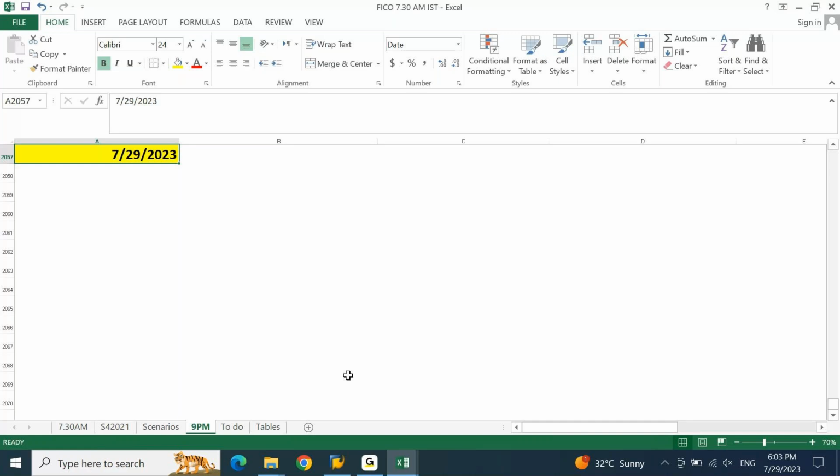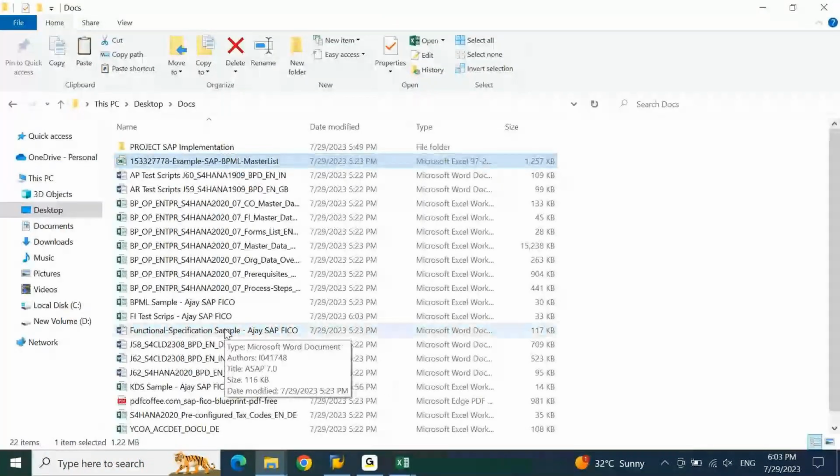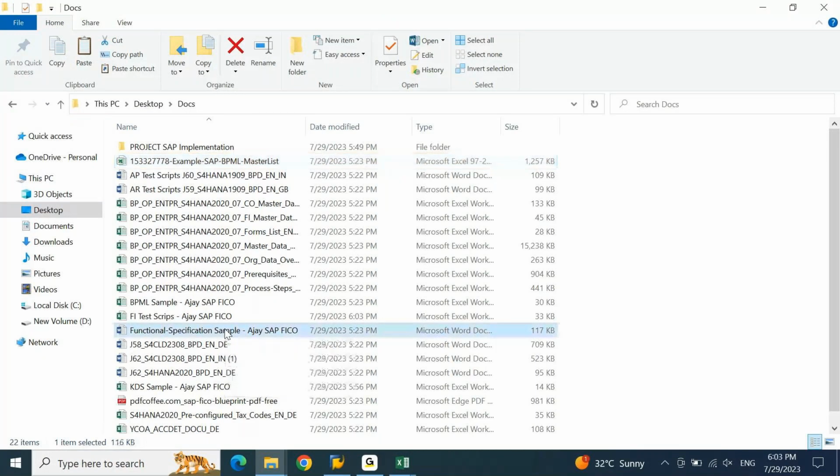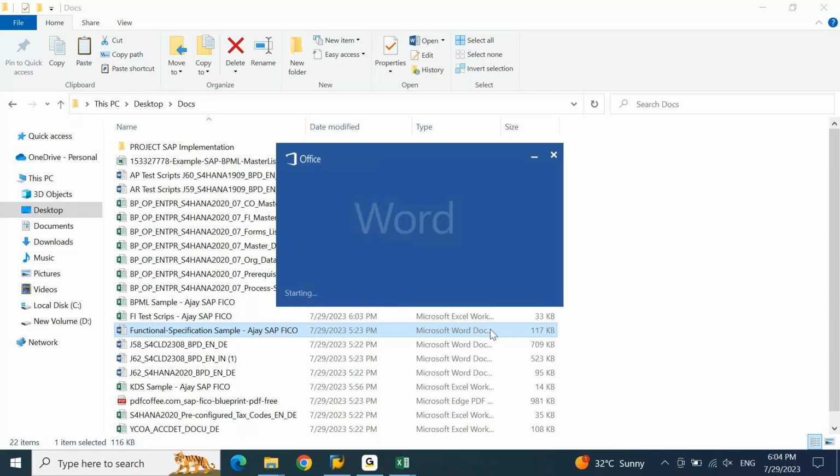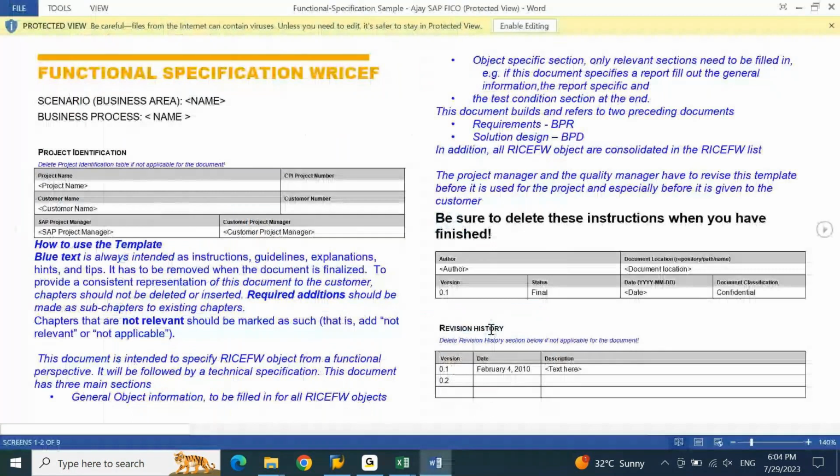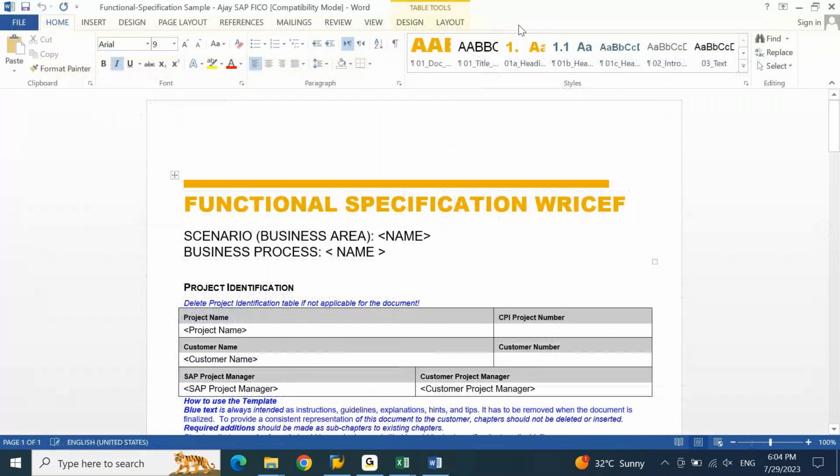Next one is your FS document, functional specification document. This is the SAP standard functional specification document. Okay, if I click on this, this is the standard SAP FS document.